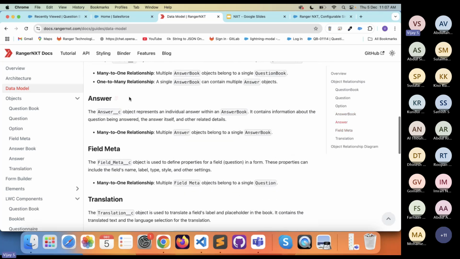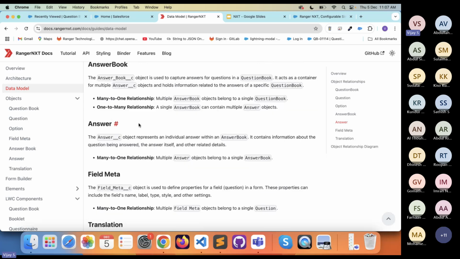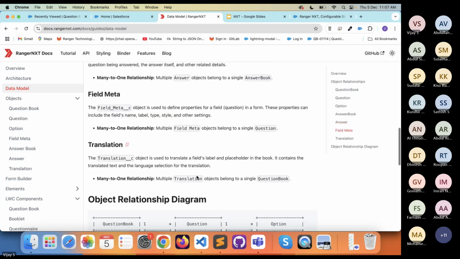Next we have the answer object. The answer is a child of the answer book, same as question book and questions. We have answer book and answers. It contains the information about the question being answered and the answer itself. Field meta is where we include the field information, like name, label, type, and value. We use the field meta object for that.